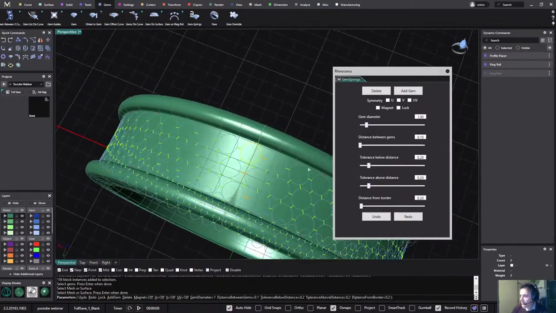Okay, so now if I want to get this one, and you see now everything is green. It means that now the tolerance is the one that I set up. So again, here I have a tolerance below distance, about 0.2. Here what I need to do is change to the values that I had in the pavé before, so 0.2 distance between gems. And let's go for less tolerance here and less tolerance here.